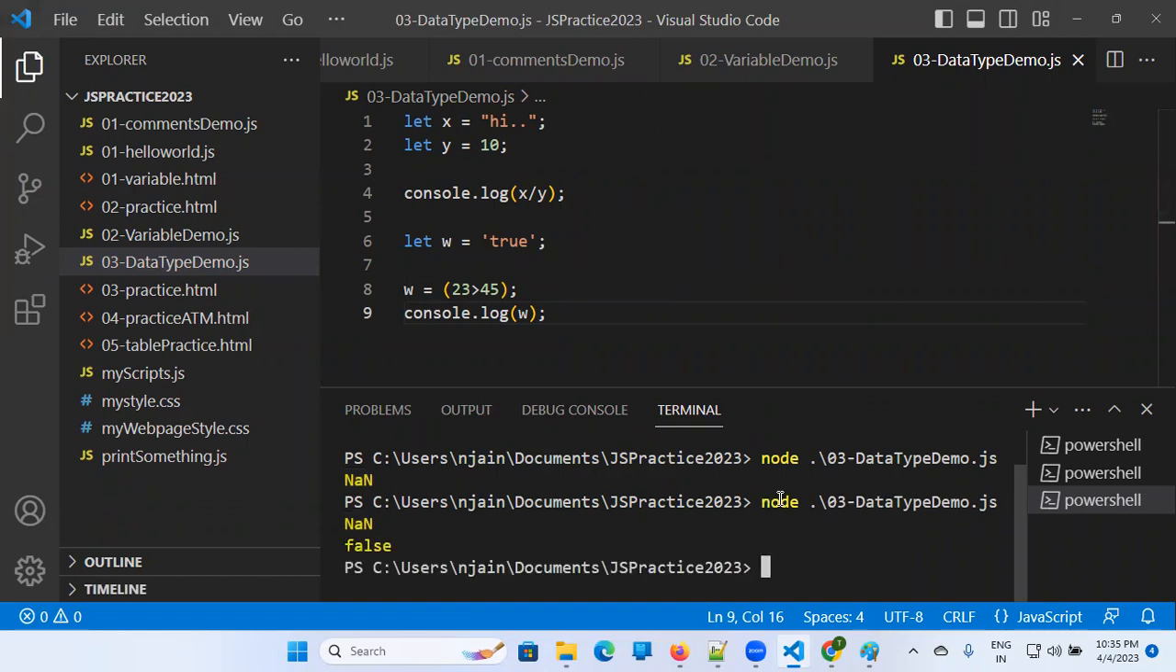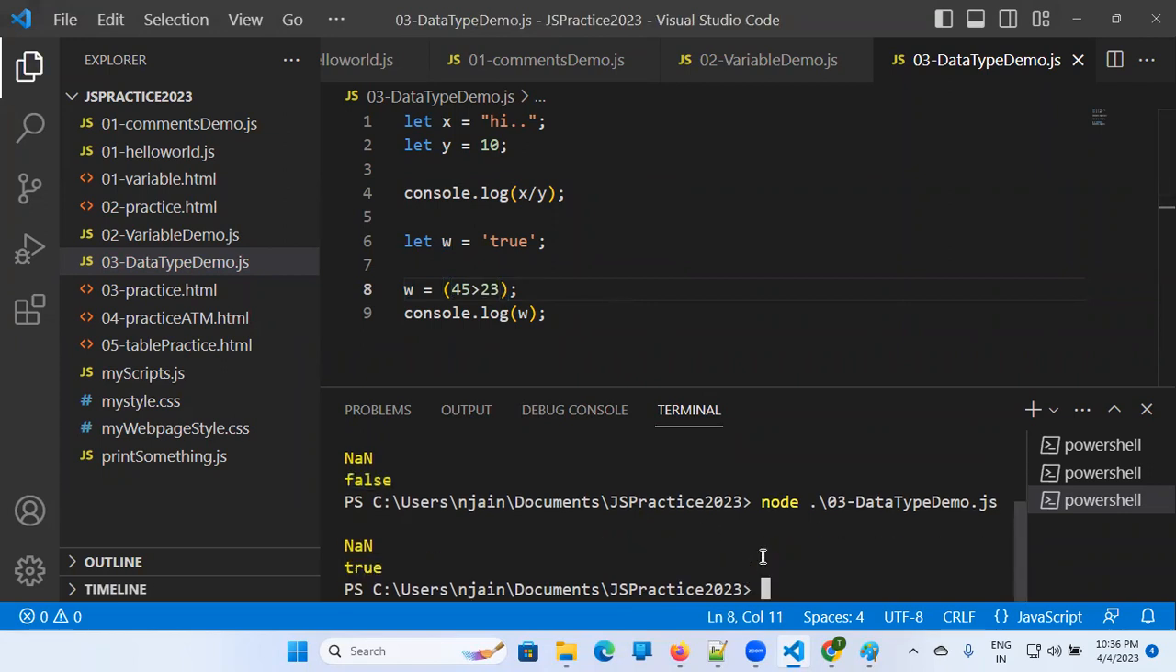What will happen? It will print false. Why is it printing false? The value of W was true, but then I said W is 23 greater than 45. This is an expression checking whether 23 is greater than 45. So it's false, and now W will have false. If I reverse it and say 45 is greater than 23, what will happen? I'll run it again. So it's saying true now.